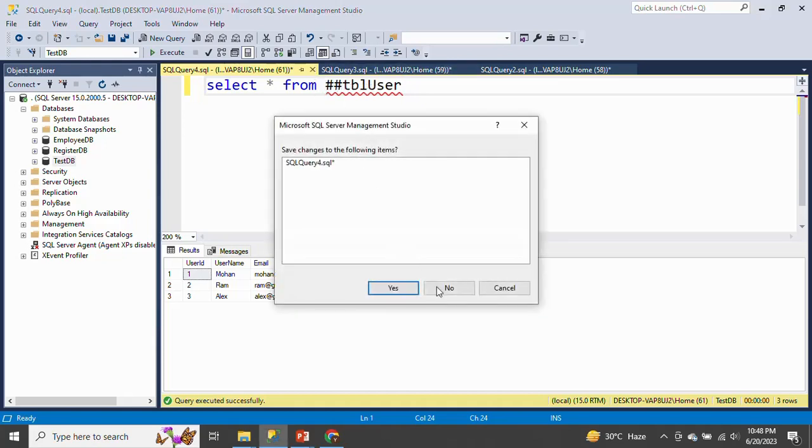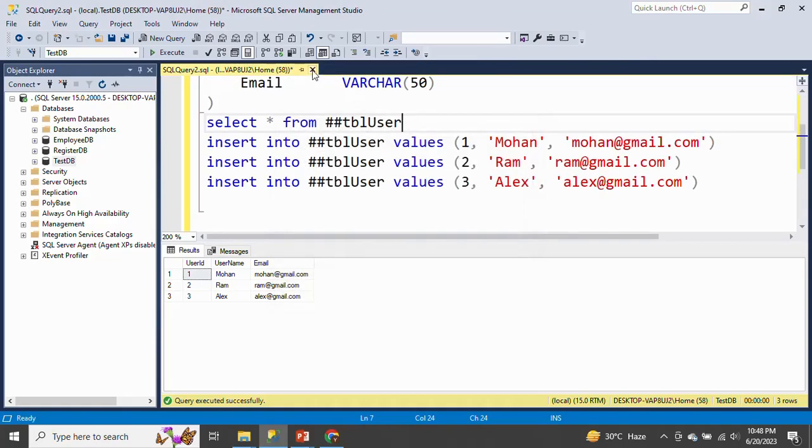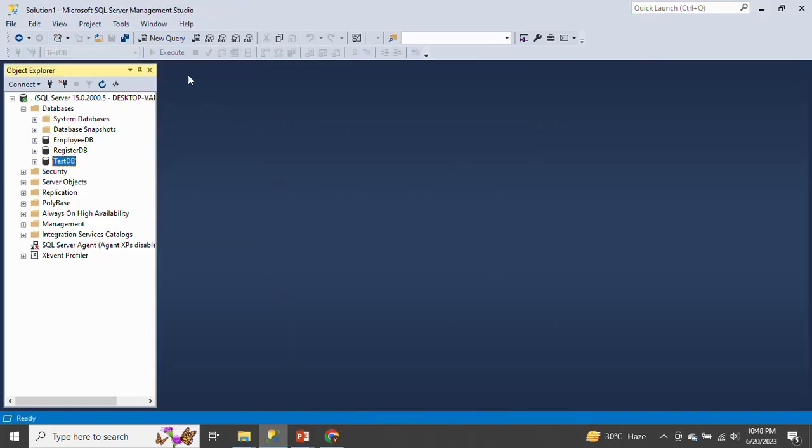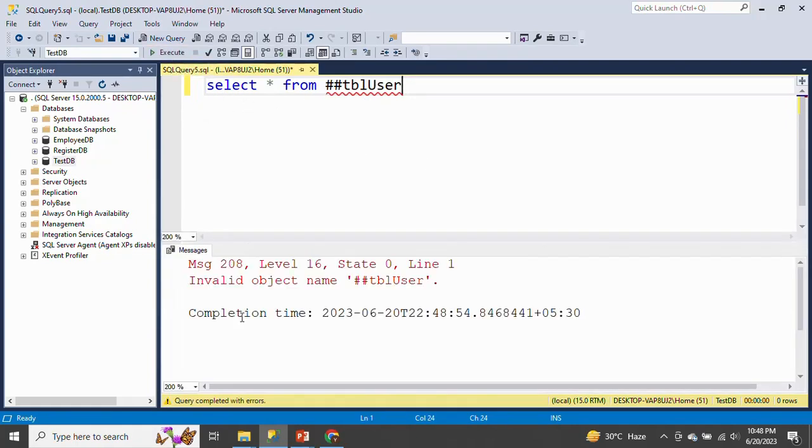Let's close it, close everything, this one as well, and then let's try creating a new query and put this query, copy paste, I have that, and then paste it here and execute it. We can see that this is invalid because the last connection was closed and then I started a new query.